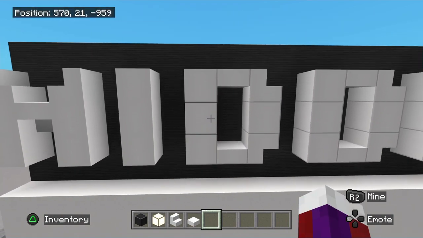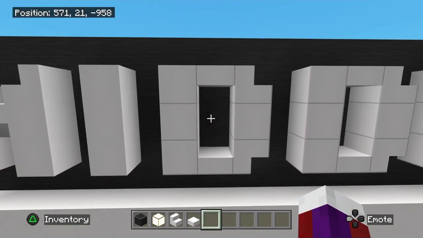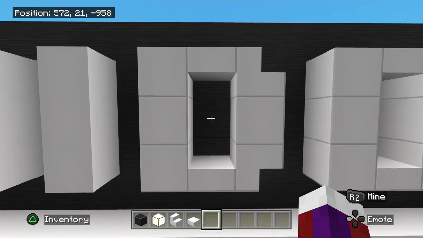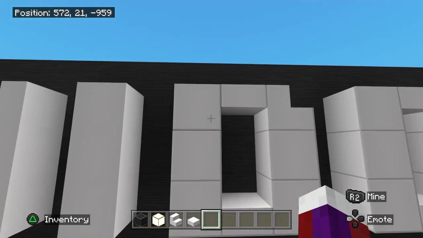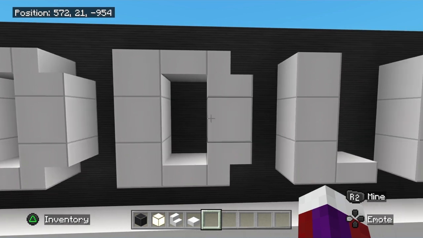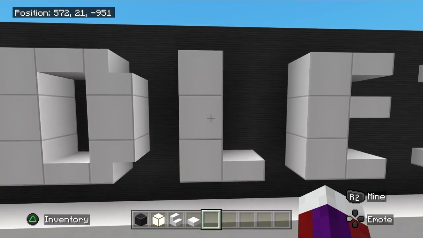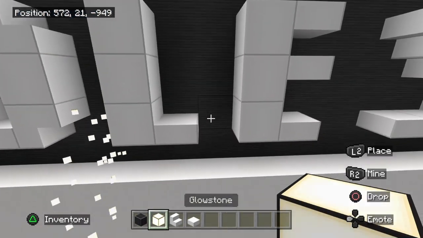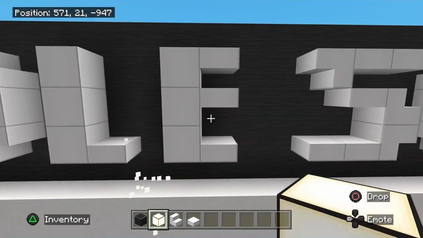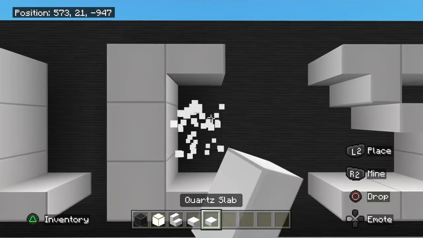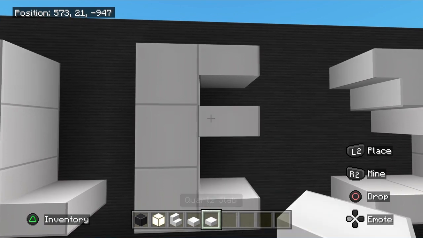And you know what? I'm not even gonna do these on camera. I'm just gonna show you, because you can see right there, right away, how to do it. Where the slabs are, where the stairs are. And these here are gonna be full blocks. The D is the same, and then the L is almost like the I, just with a slab here. Just remember that they're all a block apart. Now the E, make sure you put the slab on this top part right here.